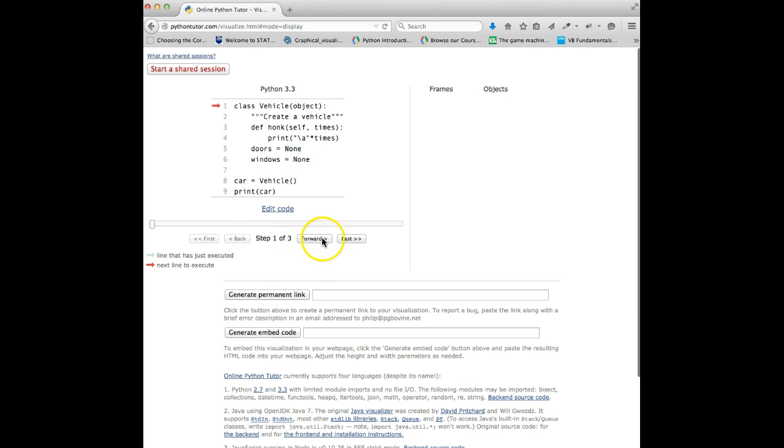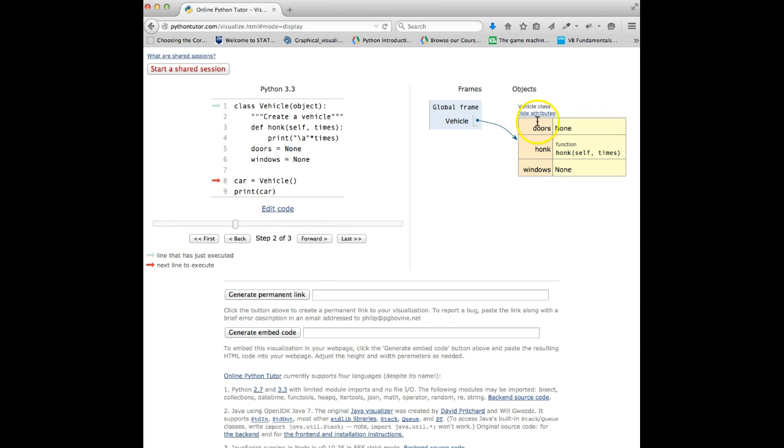We should see, oh, look over here on the right, it's saying we have created a global frame. So in the global context throughout the whole program, we can access this. We have a thing called a vehicle. It understands that vehicle is a class. It has attributes, and I can hide them or show them. And doors currently are None. Honk is a function, so it's a method inside our class. Honk is self, and times are the arguments. And the windows are None.